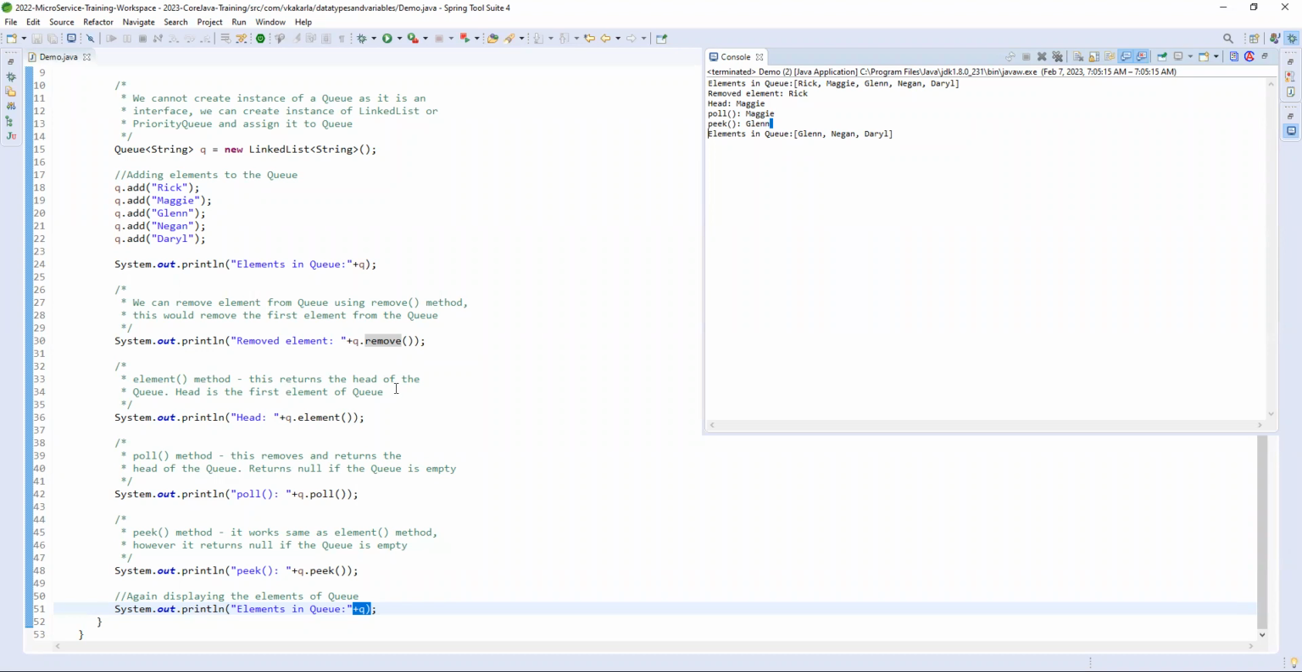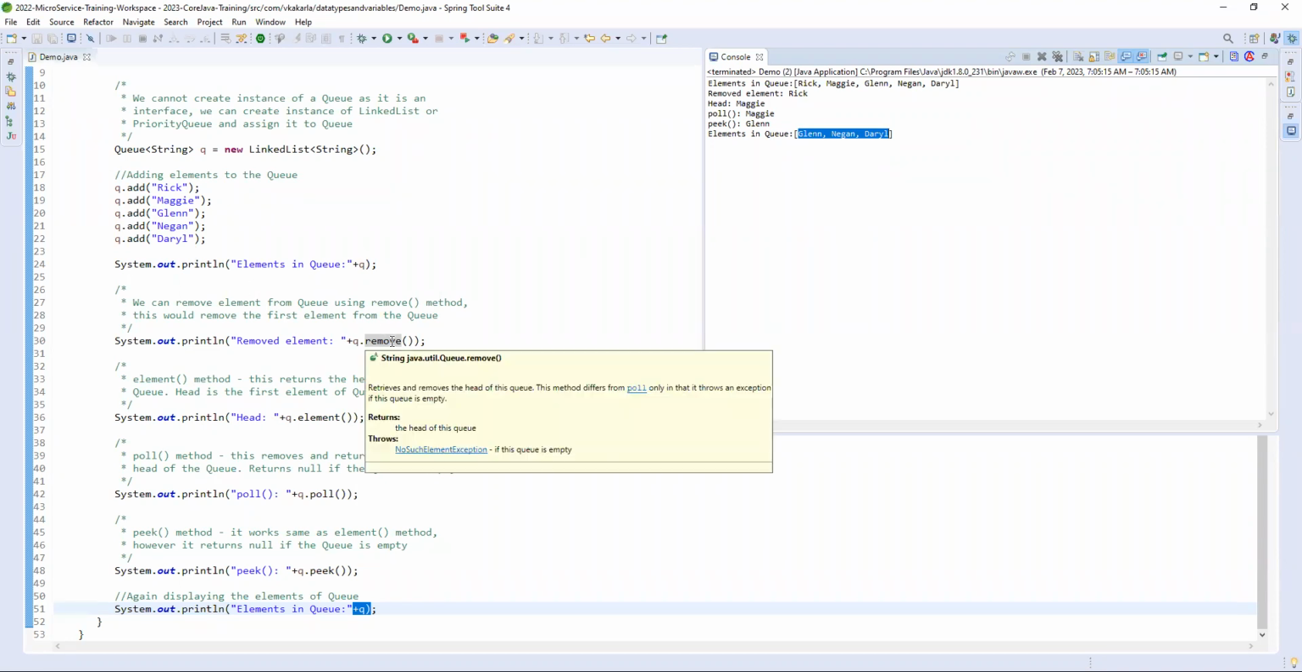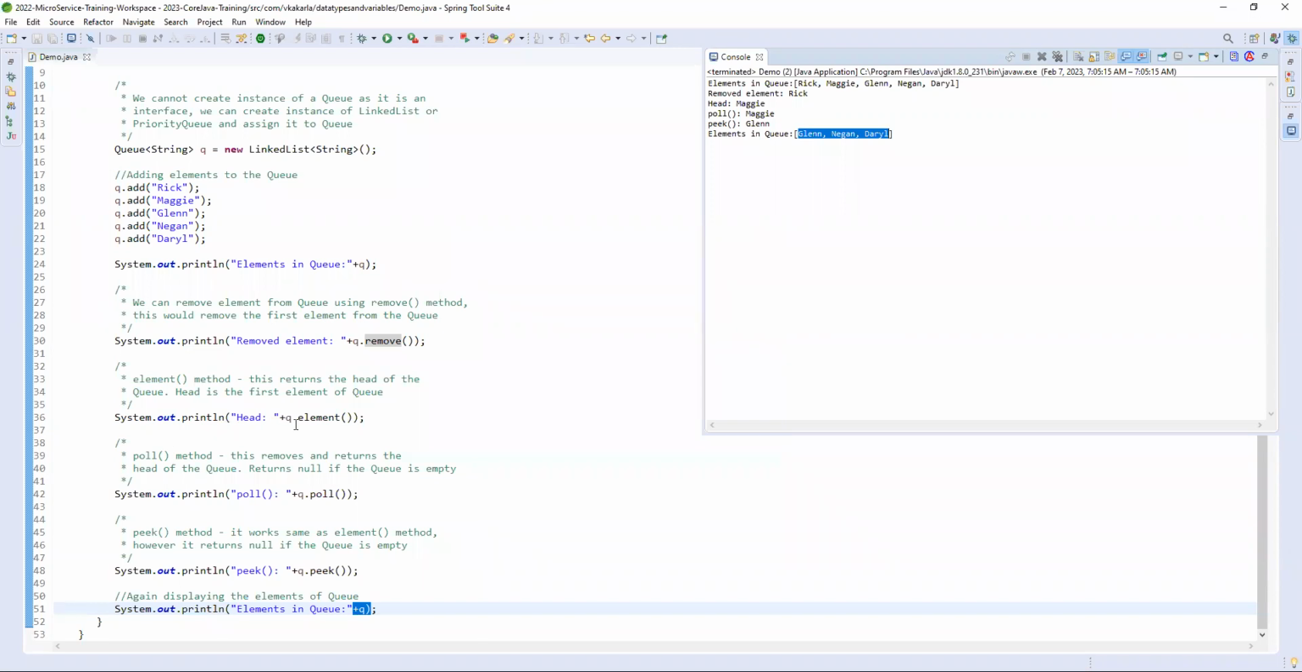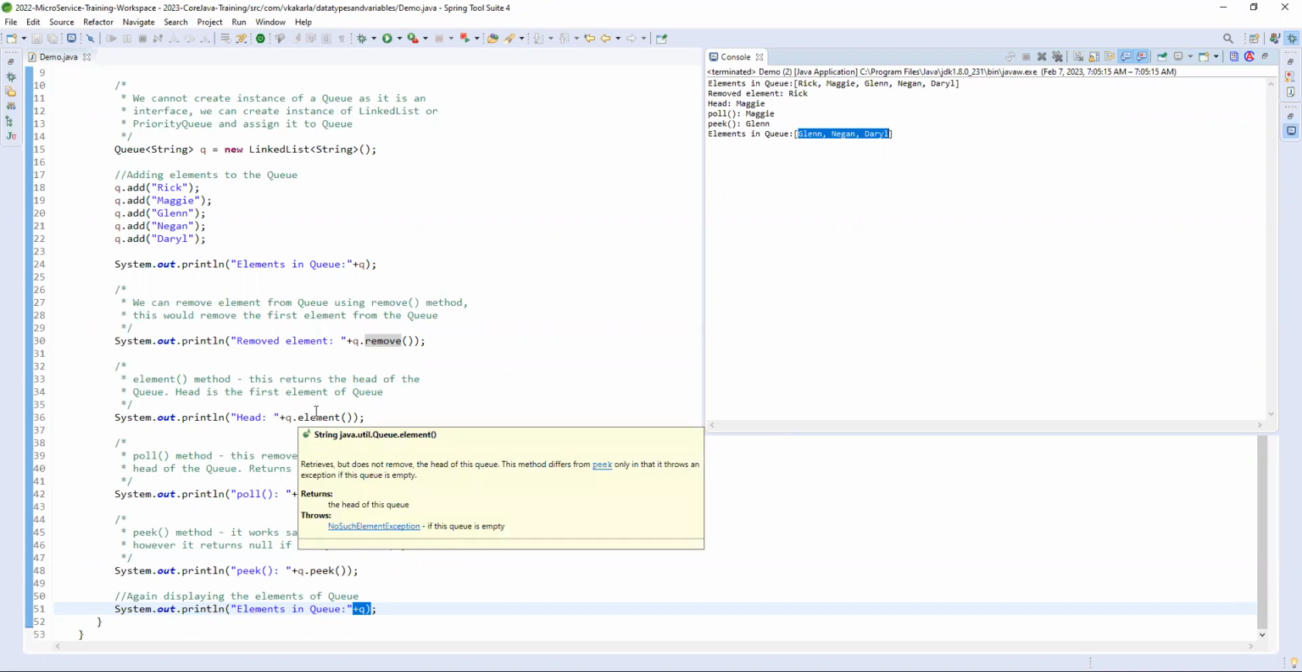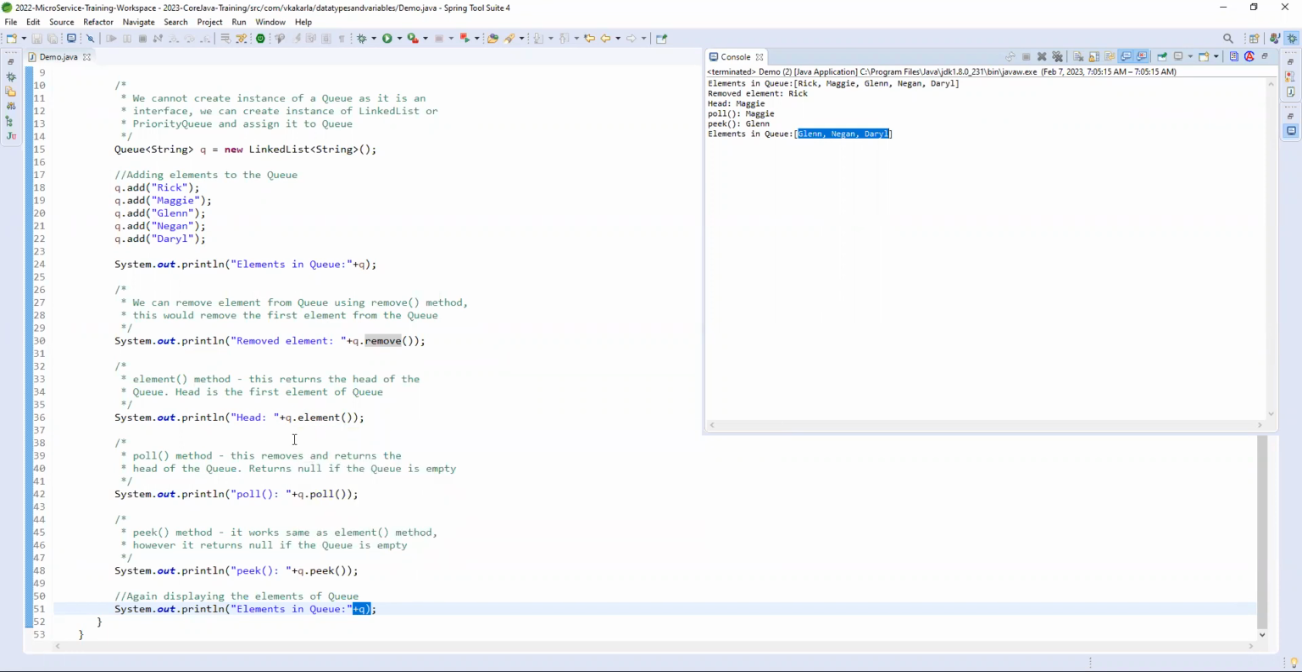The element method returns the first element of the queue. Okay, that's fine. So now we are getting the queue. The last elements here are 1, 2, 3, 4, 5. The remove operation is okay. So remove and head return the first element. It also returns the first element.